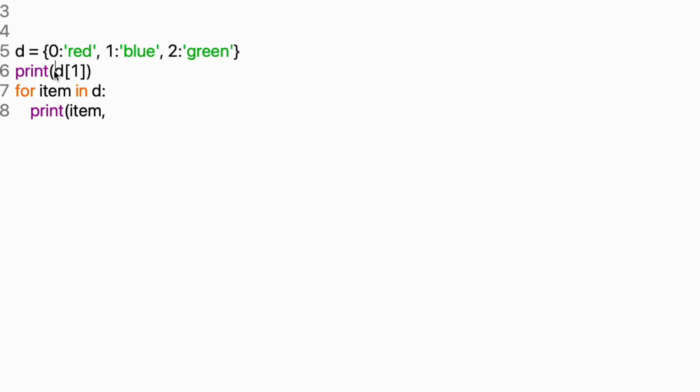We have done this here. Okay, so using D of 1 we were getting blue. So what I can do here, I can simply say D, and then inside square brackets I can give the key, that is item. So first print the item, then give that value which belongs to that particular item. So using this simple for loop, we can print all the values in our dictionary.